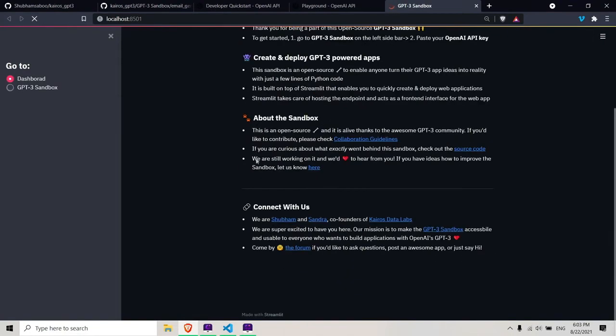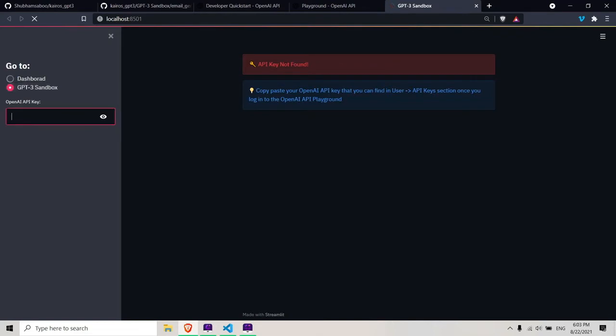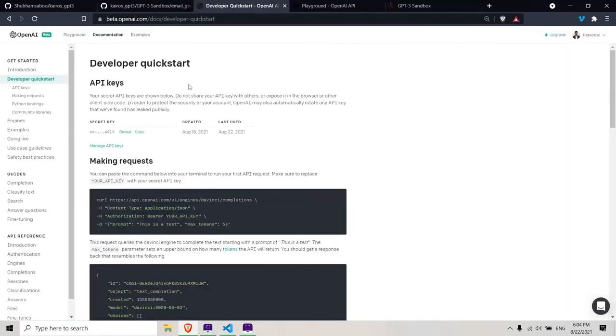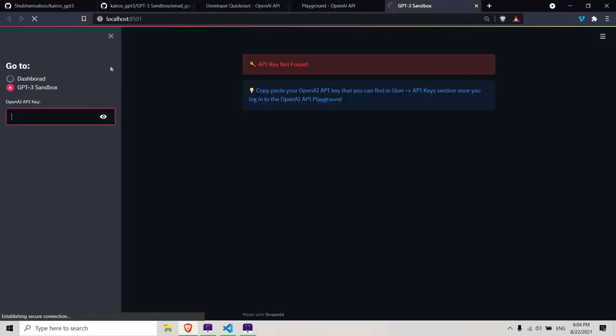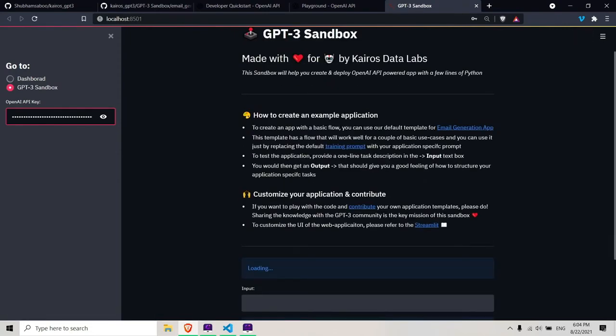This is the dashboard that we have. Let's go to the GPT-3 Sandbox. Here it asks for the OpenAI API key, so let's quickly get that. You can get your OpenAI API key from the developers quick start page within the OpenAI dashboard. So let's copy that, paste it here and press enter. And it directs us to the main application page.